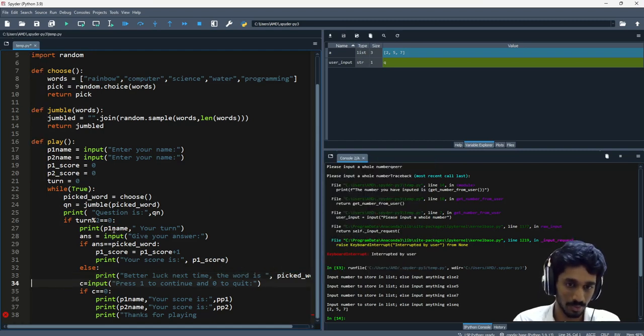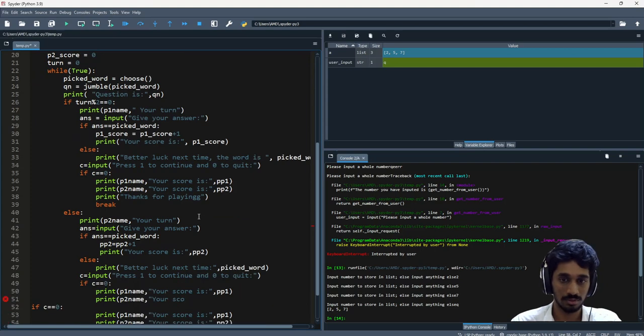C. Press 1 to continue and 0 to quit. Print if C is equal to 0. Thanks for playing. Okay, cool.